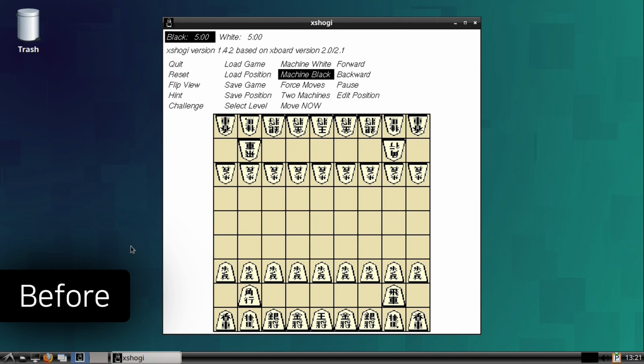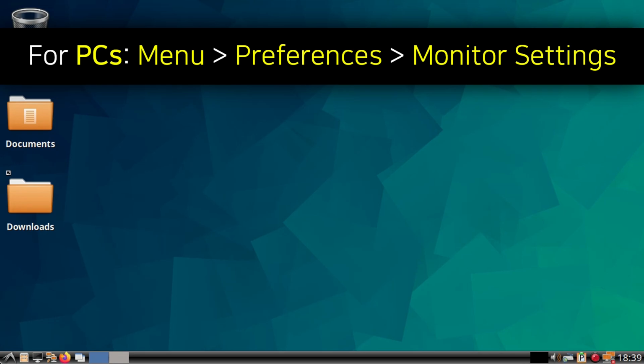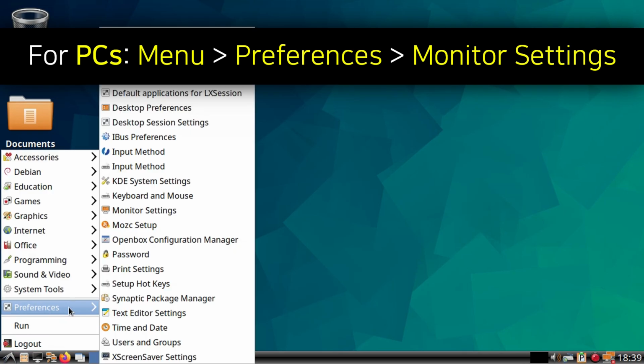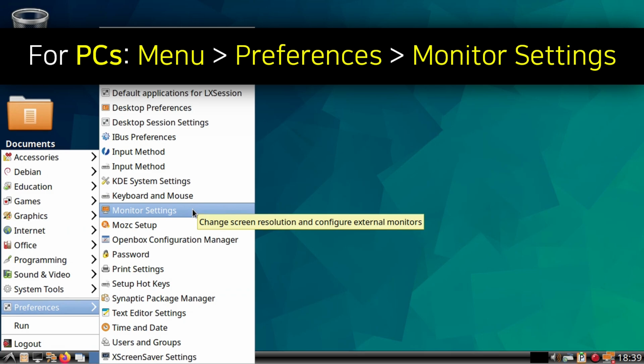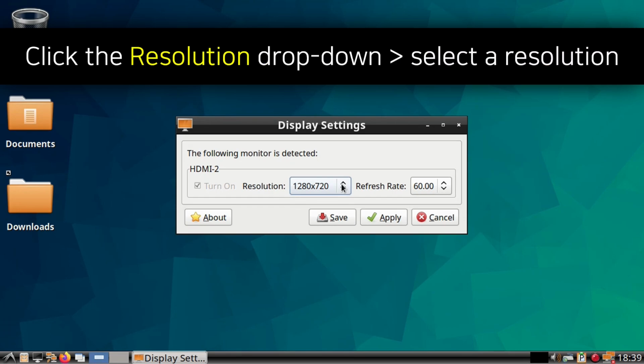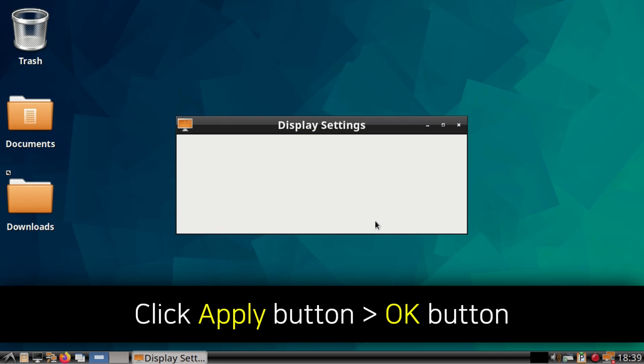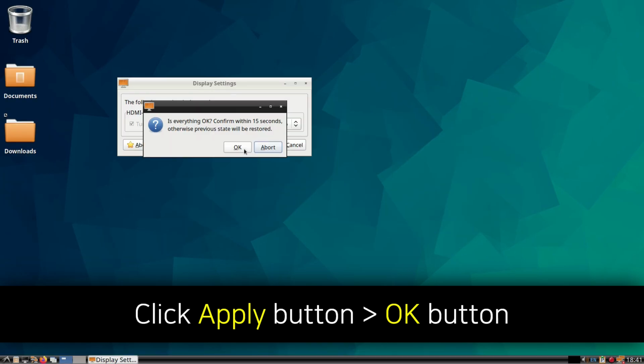For PCs, we can instead scale the desktop by going to the menu, and in the Preferences category, we can select Monitor Settings. From Monitor Settings, we can see our current resolution. If the height of our current resolution is below 840, we can click on the Resolution dropdown, and then we can select a resolution that has a height of 840 or higher. Then to apply the new resolution, we can click on the Apply button, and then we can click on the OK button.